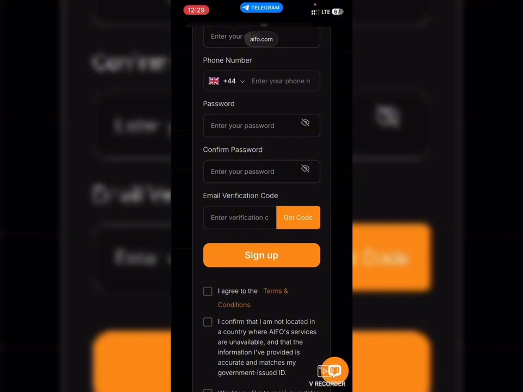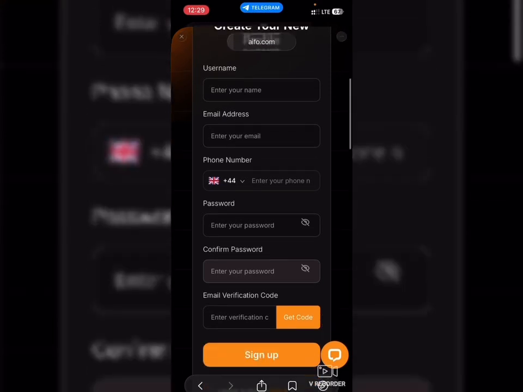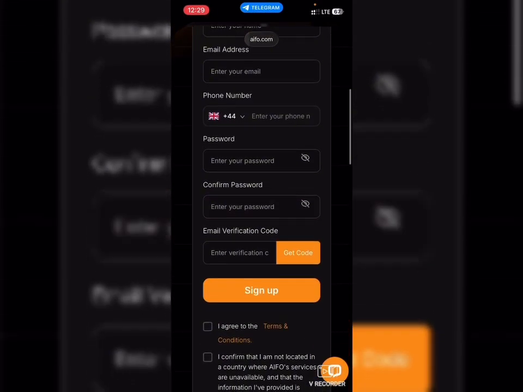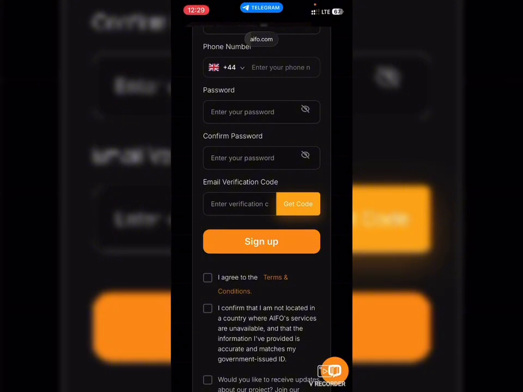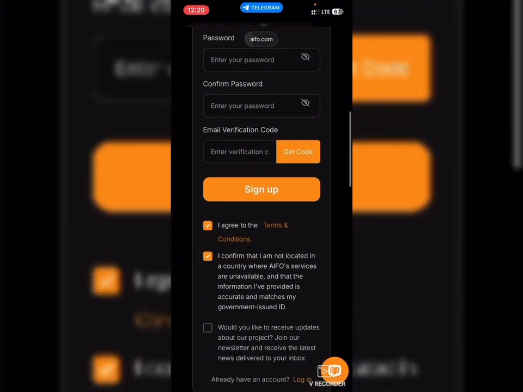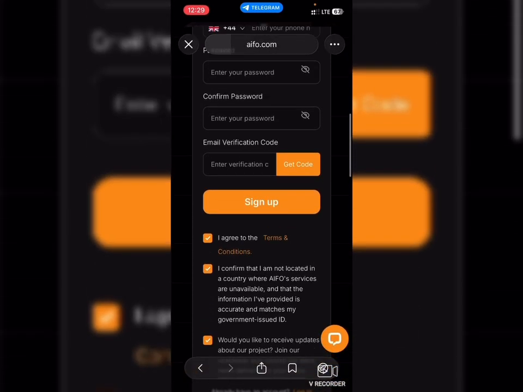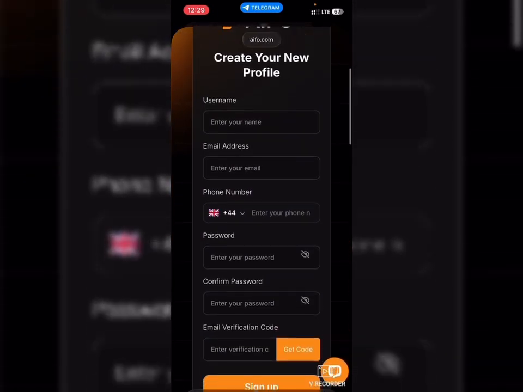And right here, for the email verification code, you just need to click on get code, and the code will be sent to the email you added at the top. You copy the code, come back here to add it, and click on sign up. Before you click on sign up, make sure you agree to the terms and conditions right here by clicking on these boxes. And immediately after this, once you verify the code, you'll be logged into the app.